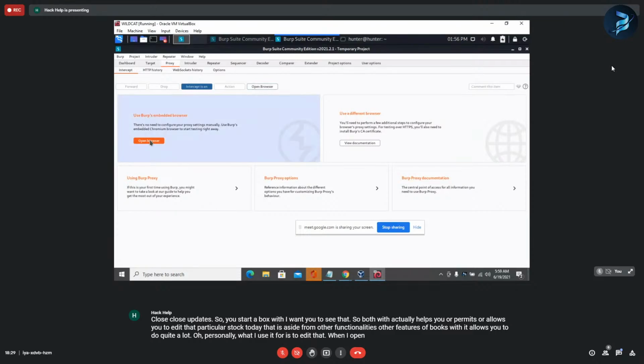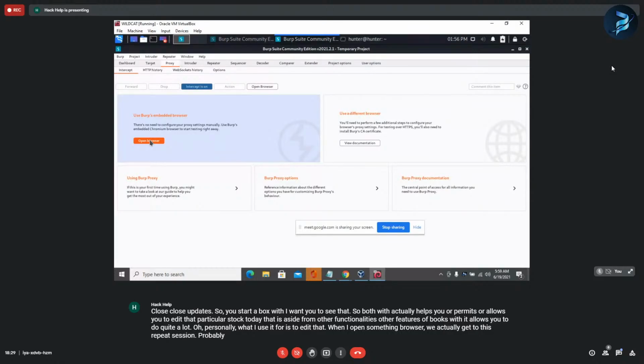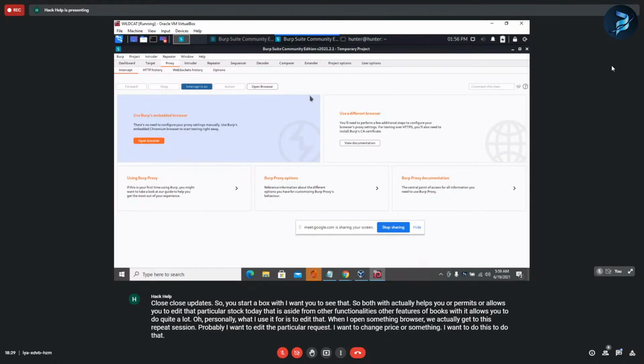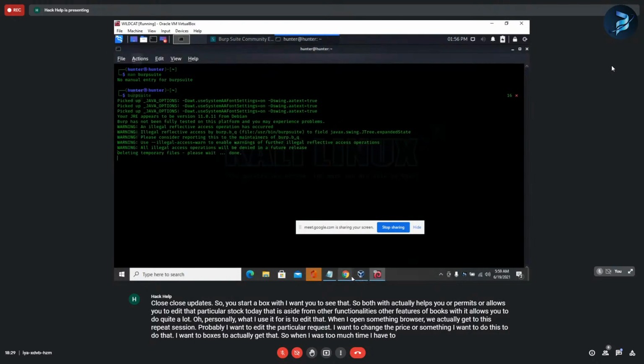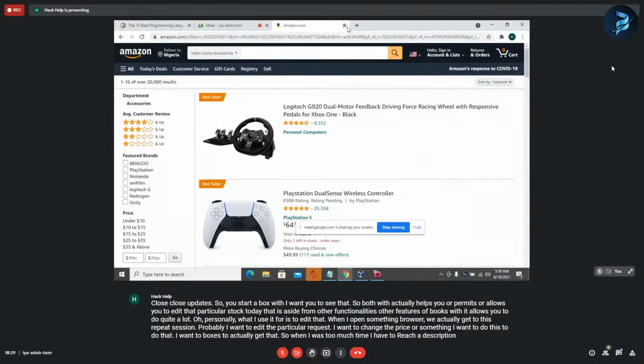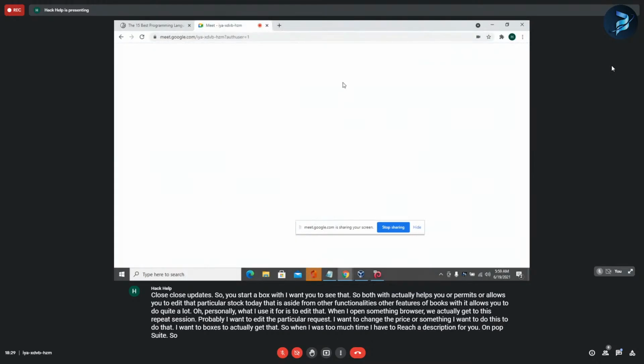When I open something in the browser, we will actually get to this in the paid session. Probably I want to edit a particular request. I want to change the price for something. I want to do this or do that. I come to Burp Suite to get that done. So without wasting much time, I have to read a description for you on Burp Suite so we can move on to the next.